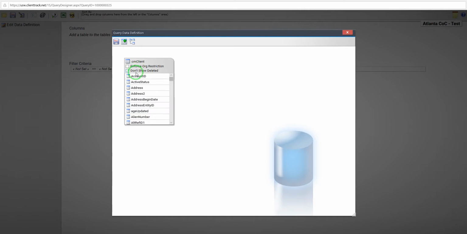Now another option you've got here is don't show deleted. I would normally leave this checked, and what this does is filter out, in this case for this table, any clients that have been deleted. So we know that in ClientTrack, nothing is ever really deleted permanently, it kind of goes to the recycle bin. What's actually happening in the background when you delete something in ClientTrack is it marks the active status. Instead of an A for this field, it's going to be a D.